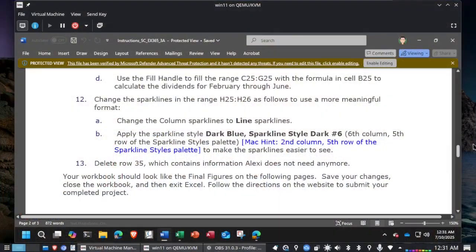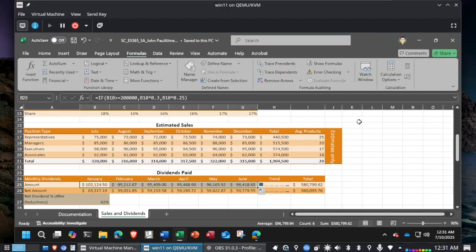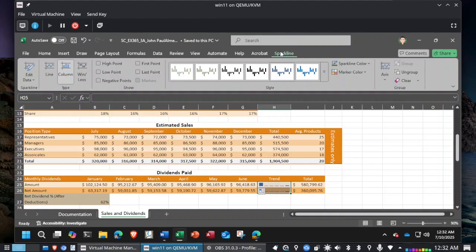Moving right along, step 12, change the spark lines in the range H25 to H26 as follows to use a more meaningful format. Part A, change the column spark lines to line spark lines. And let's make sure I'm alt-tabbing to the right place here. So again, H25 and H26. Let's go to the spark line tab. And we're being asked to change the column spark lines to line spark lines. In the Sparkline tab, type group, we're just going to switch this to line.